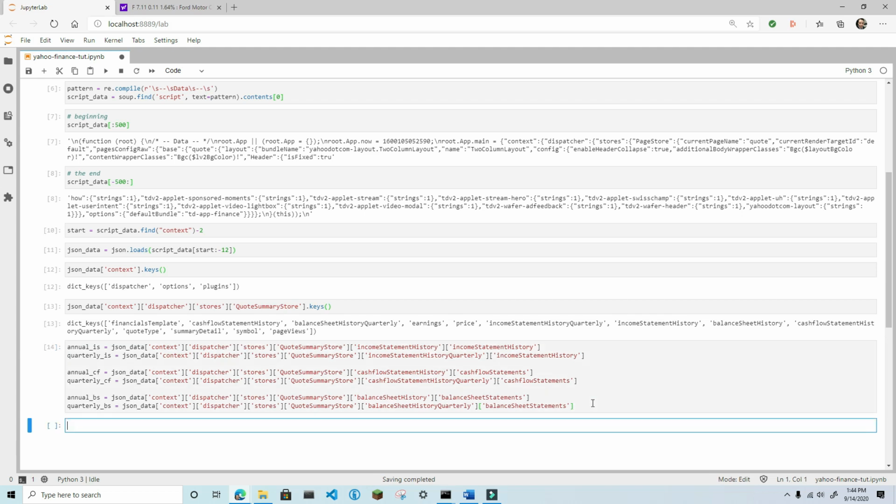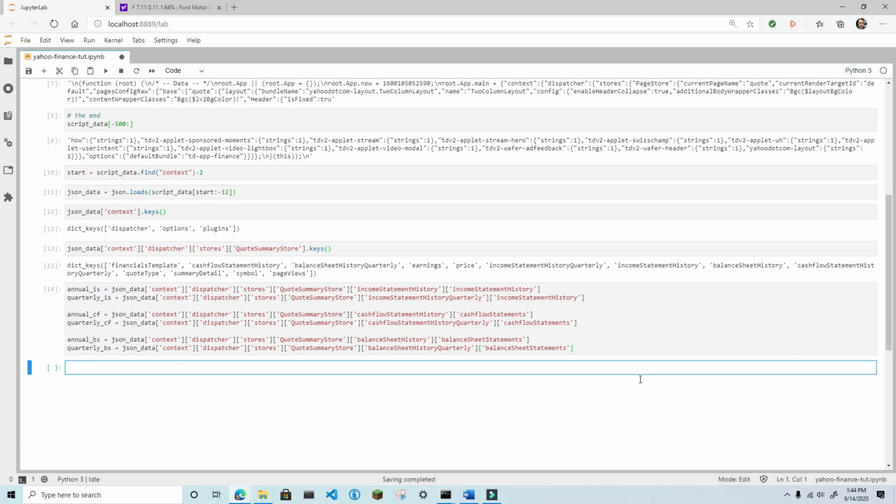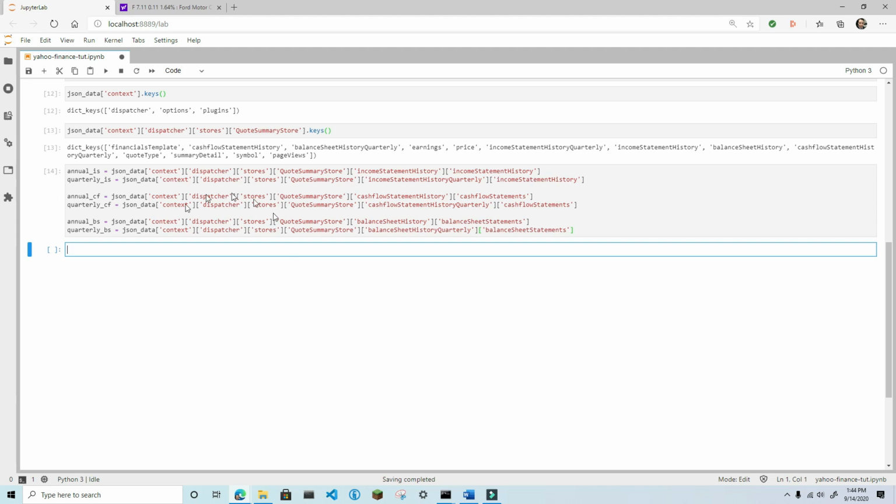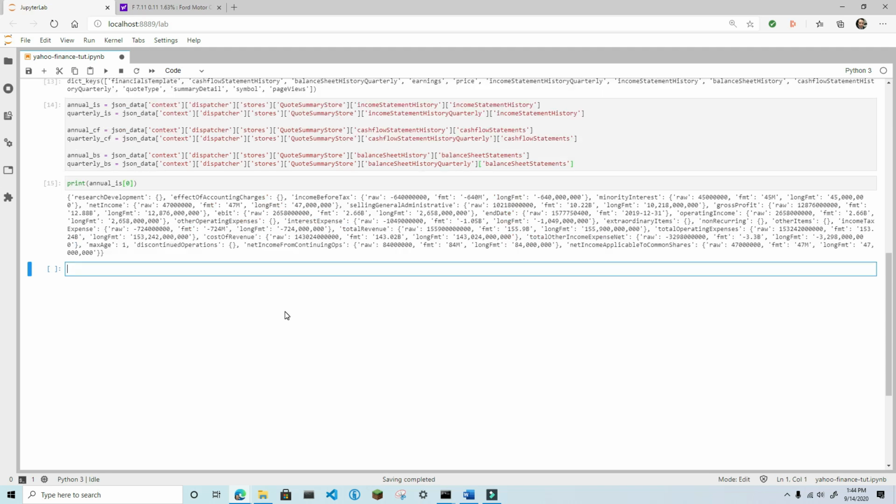I'll go ahead and copy and paste the addresses to them all here. But what we're going to do is explore the income statement as a pattern, and then I'll show you how you can easily apply that same pattern to every other financial statement. We're going to use the annual income statement variable, and it contains a list of financial statements that I get from the JSON dictionary.